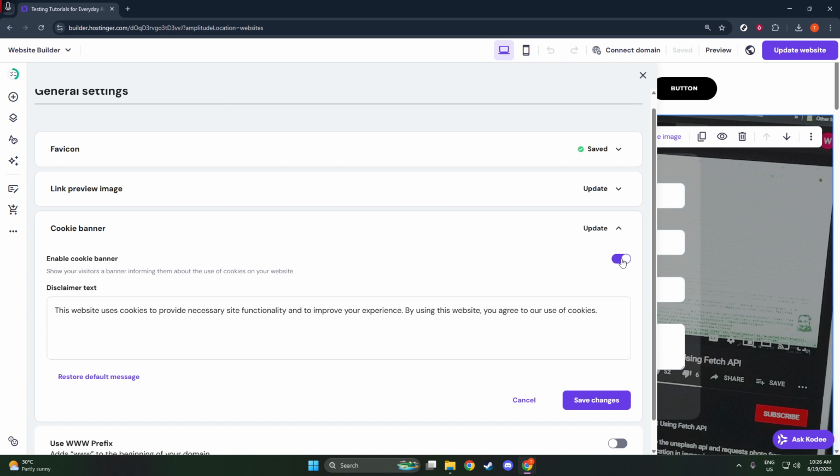Customization is key to making sure your cookie banner doesn't just protect your website legally, but also fits in with the aesthetics and voice of your brand. In this section, you have the ability to modify the disclaimer text. Consider personalizing this text to better reflect your website's unique policy and tone, but make sure not to remove any critical legal information. Once you're satisfied with your edits, make sure to save your changes.